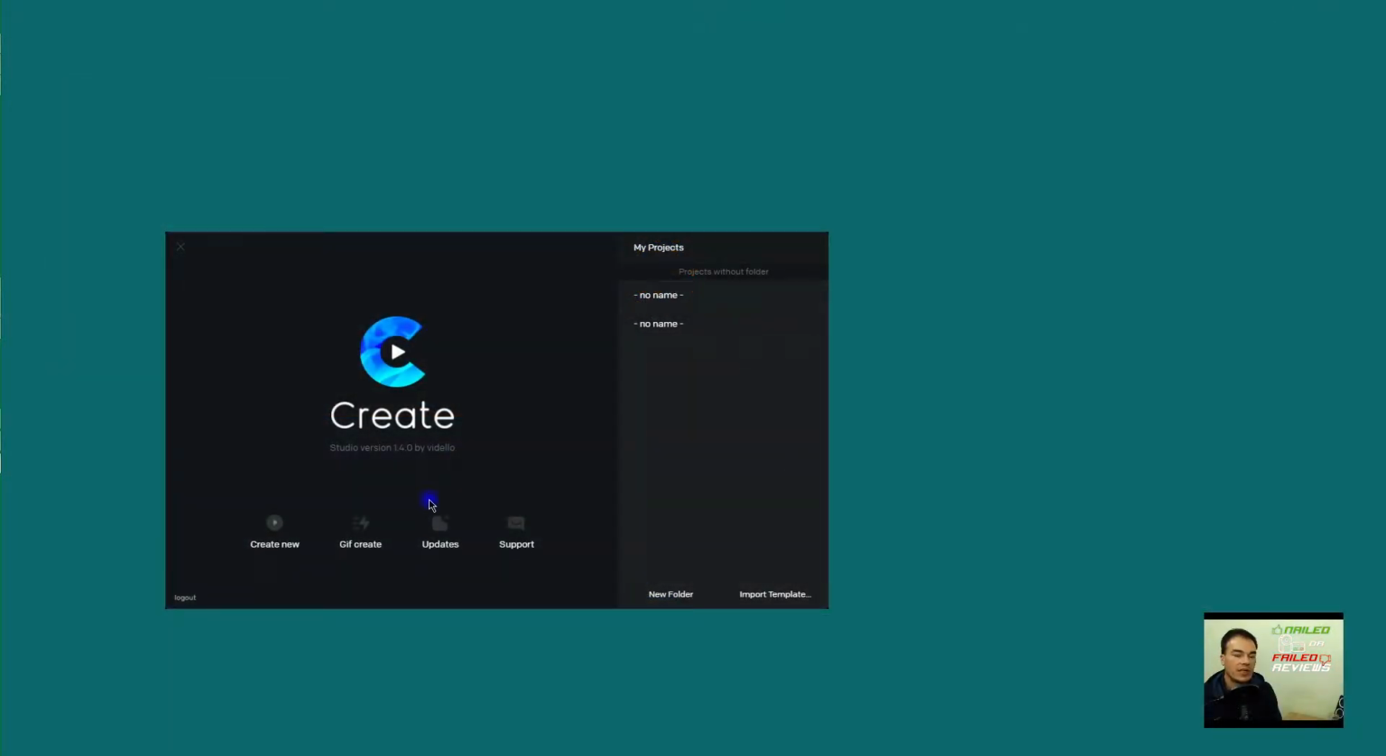Okay, so once you get Create downloaded and installed on your Mac or Windows, this is the interface that you get, pretty basic. You have your Create New, your GIF creator, updates, support, and then once you create projects, a sidebar will open up. So every time you open the Create program, this sidebar will show you your current projects. So we're going to create a new one and show you guys how this looks.